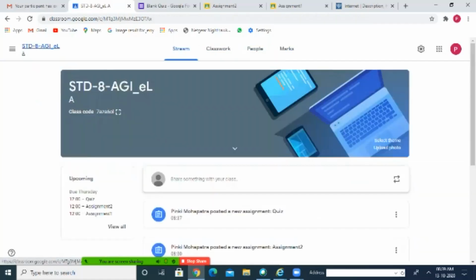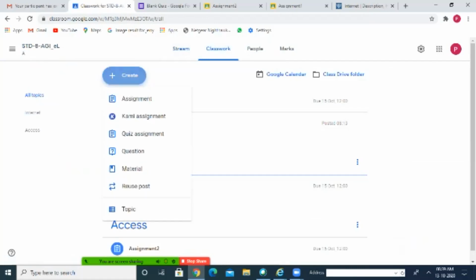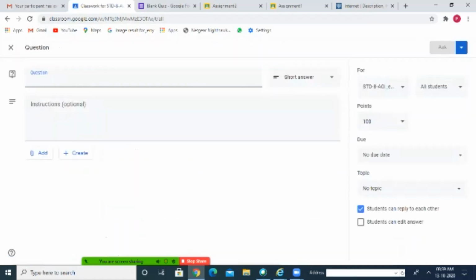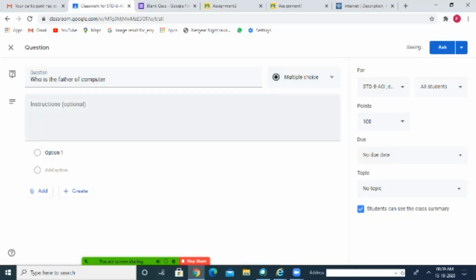We could see all the features in classwork under create. One more is question. Question means I can create a question for the class here and post it, so the students will give me the answers. From here I can directly type a question like this. Like an interactive section, we are asking, who is the father of computer? From here I can choose multiple choice. Option 1, Charles Babbage.